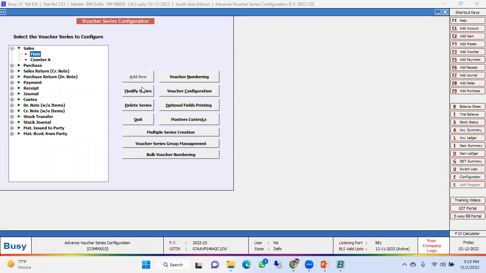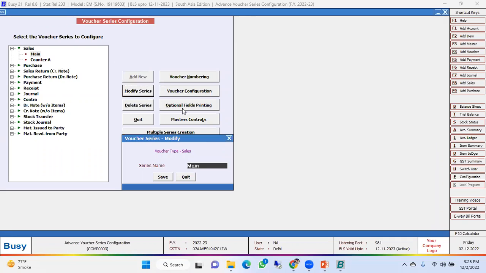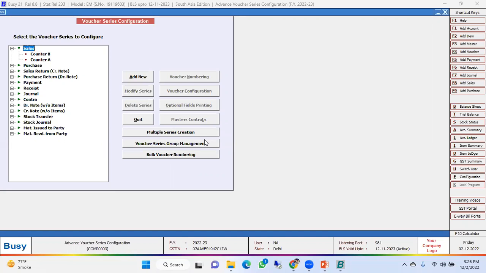Next option is modify series. If you want to modify the series name, you can click on modify series, the second option. After clicking on this option, this window appears and you can edit and change the name here. So like counter B. Now see, we have two series, counter A and counter B. So we can create multiple series in Busy accounting software, and we can filter the report on series level also.